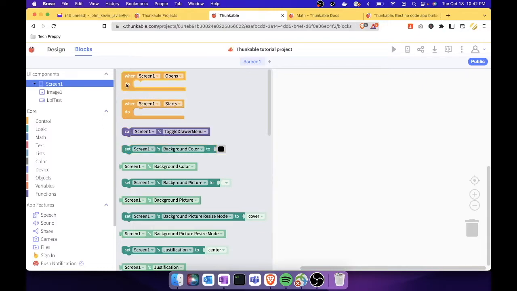Like here, it says that when screen 1 opens, you can do something. So it depends on what you insert here. It can be, for example, call screen 1, toggle drawer menu, so everything. So basically, how this puzzle works is this is the main logic and this is the action that needs to be done once this logic or condition has been satisfied. So that's how it works. So it's something like this.